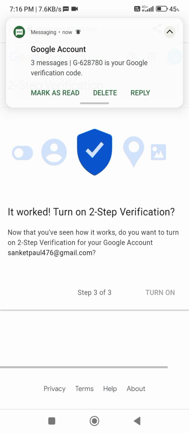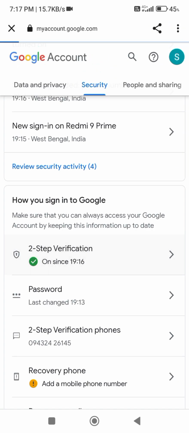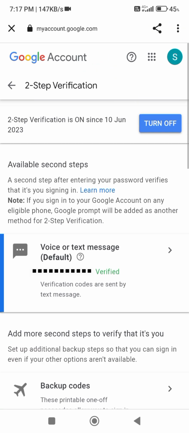Then tap the Turn on option and two-step verification will be enabled on your Google account. If you want to turn off two-step verification on your Google account, tap the Turn Off option.